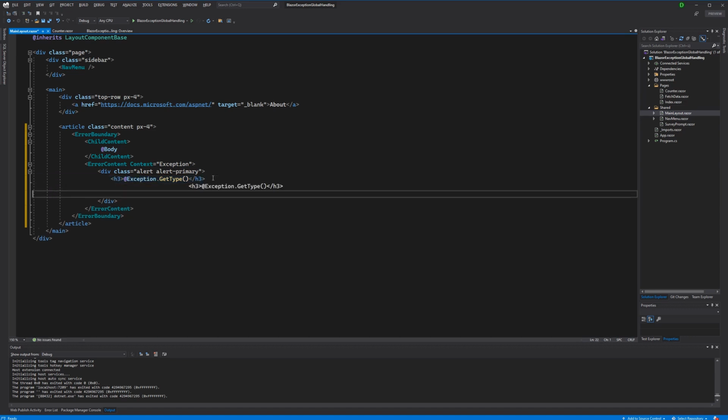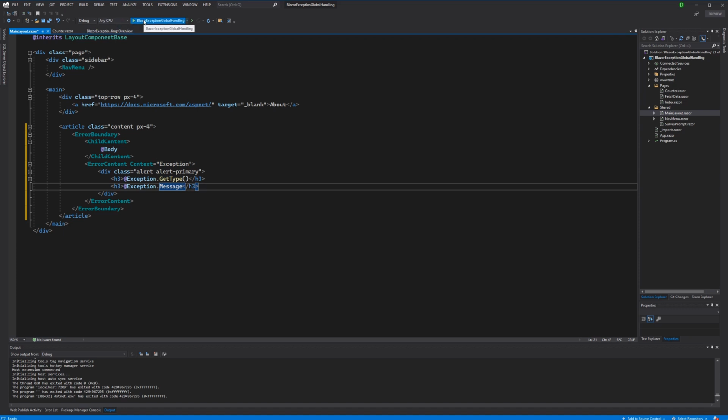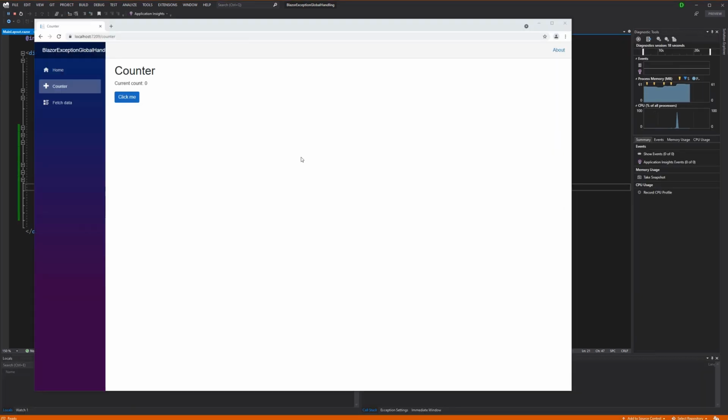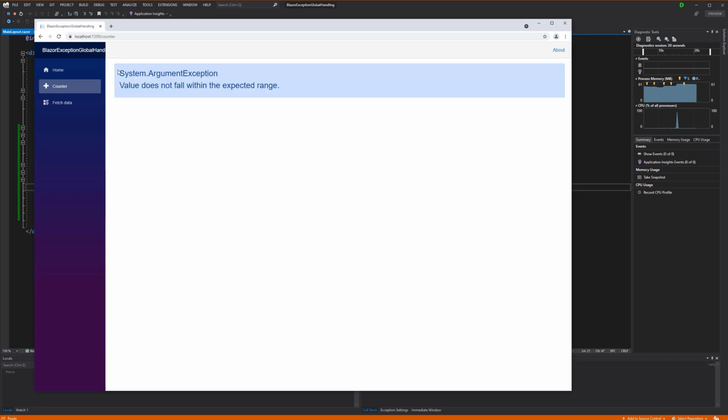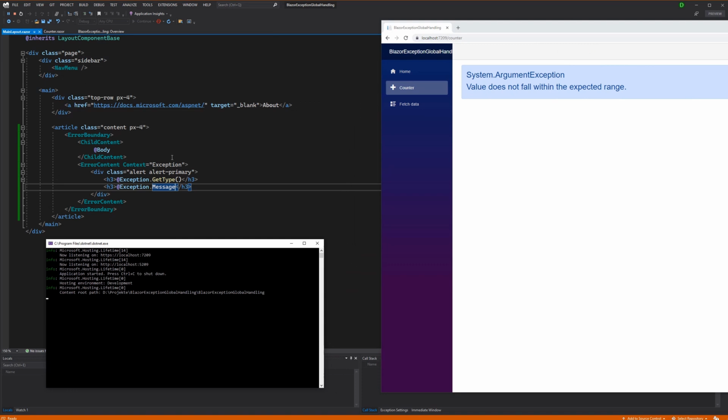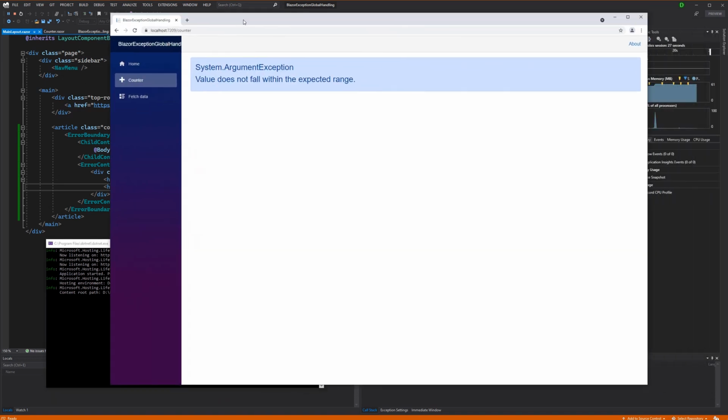Now, of course, you have to ask yourself, do you really want to show this to the user? I see some applications, they have nice icons when an exception happened. So let's have a look. Now, if I click the button, I see the error content is getting rendered with the exception and the message, but there's no real way to reset the whole thing.